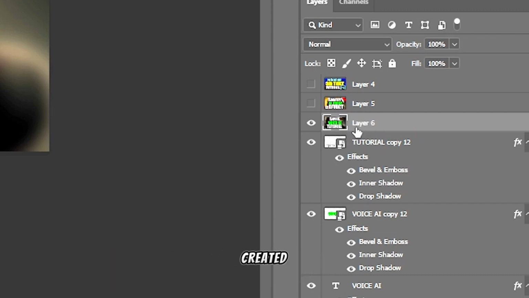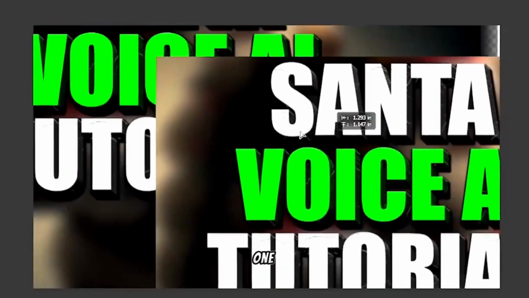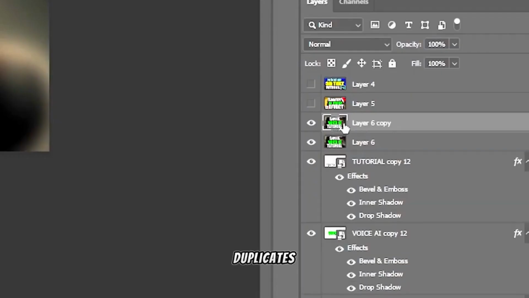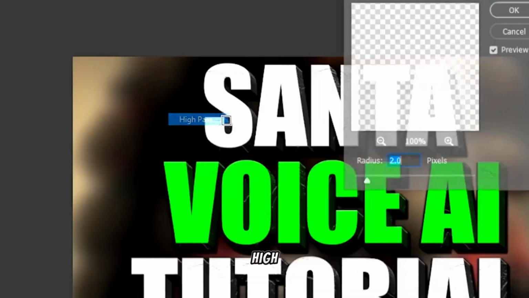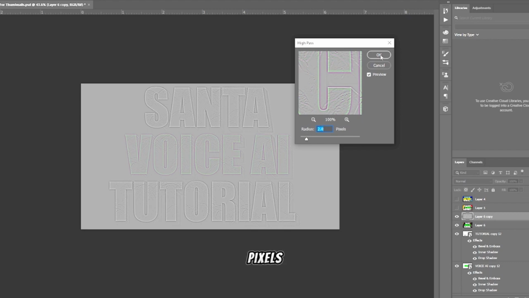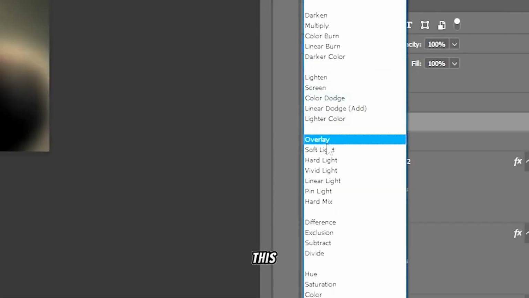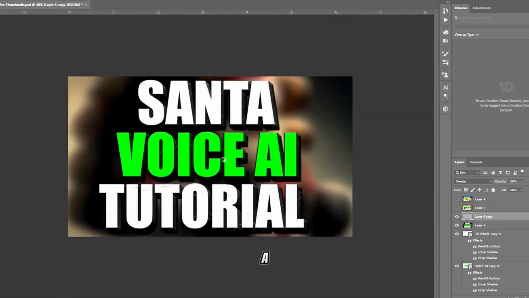As you can see, it created a layer, which is basically everything now into one image. Click Ctrl and J on your keyboard, so it duplicates or copies the layer, and then go under Filter, Other, High Pass, and then 2 pixels. And then under the Layers tab, change this to Overlay. So as we can see, it just adds a little bit of a sharpen.